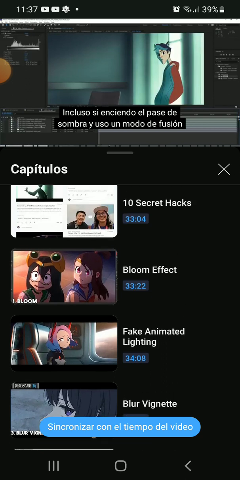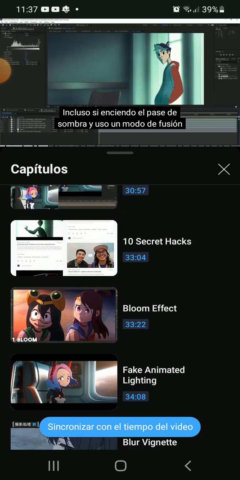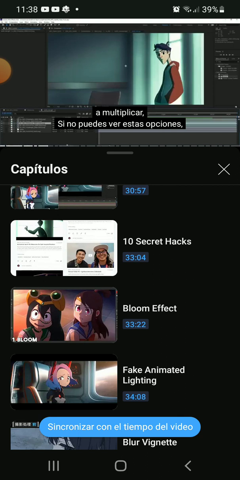Moving on to my character, it really doesn't feel like he is in there. Even if I turn on my shadows pass and use a blending mode by clicking under mode and switching it to multiply, if you cannot see these options you have to click right here. Click to go back. His local colors don't feel right for the scene that he is in.